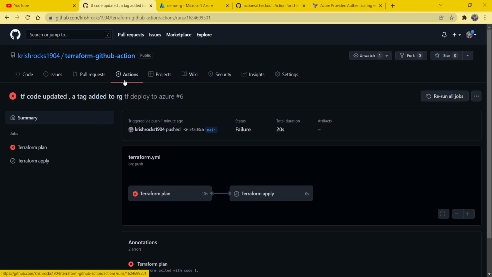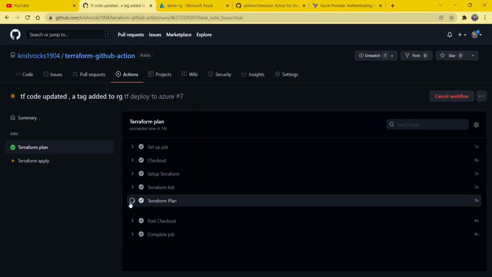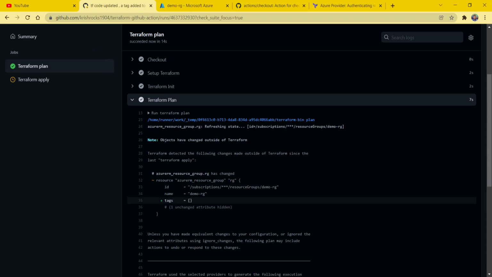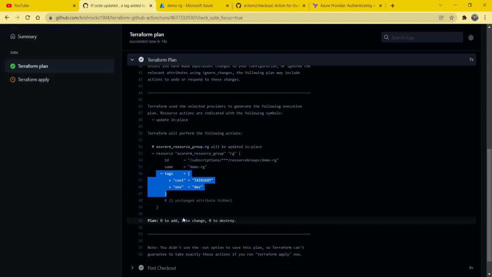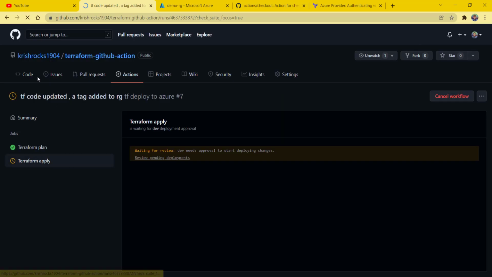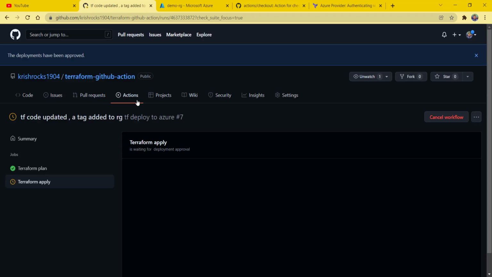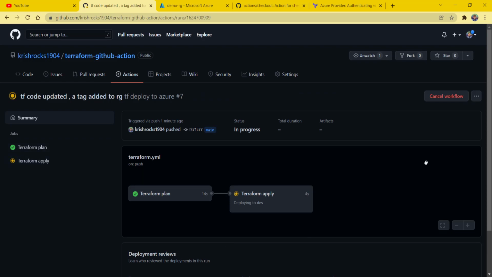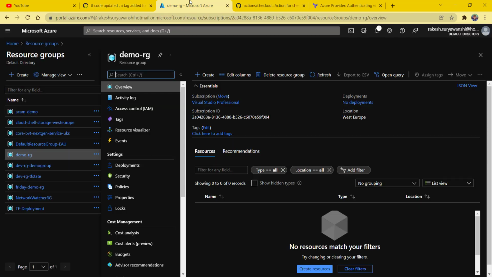Okay, now let's refresh again. This time the plan has succeeded, and it's going to update the tags here. It says one change, which as a reviewer I can review, and once I'm satisfied, I'll approve it again by selecting this, and that will deploy the change. I can anytime go ahead and cancel this particular workflow if I want to. Okay, we have the deployment successfully done.